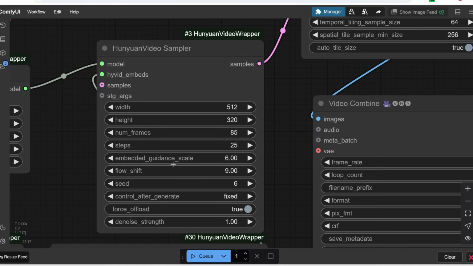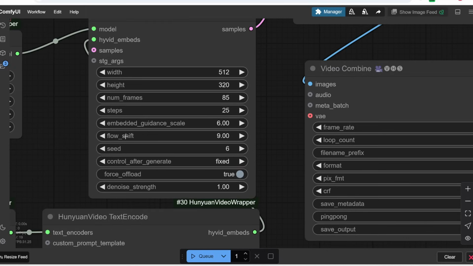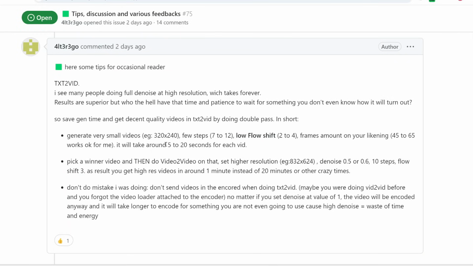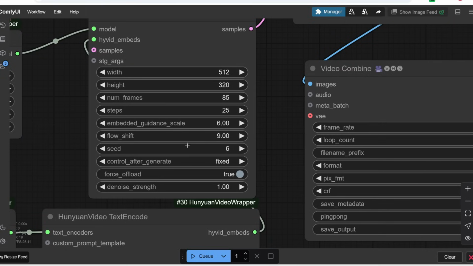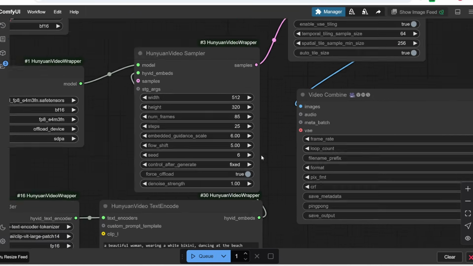And then this guidance scale is, I believe, how much your video should follow your prompt. And then this flow shift value is quite interesting. So some users have suggested to use a lower flow shift value, around 2 to 4, if you're working with smaller videos like this. So again, feel free to play around with it. I'm just going to set this to 5 and see if it's any better. And then this force offload value, leave it as true if you want to offload some memory in case you don't have enough VRAM. And then that's pretty much it.